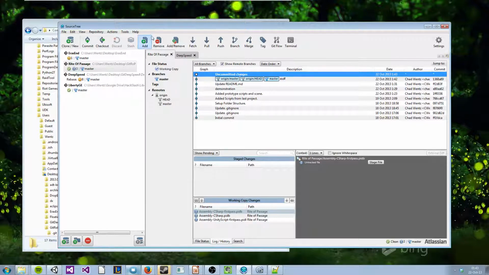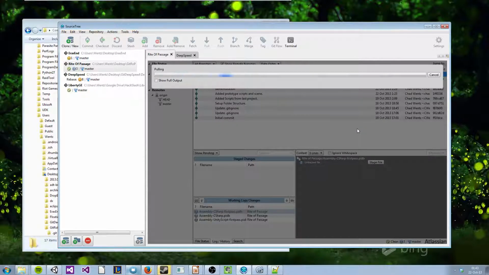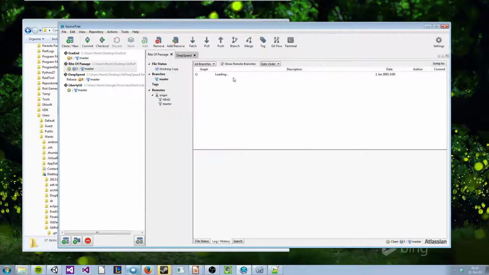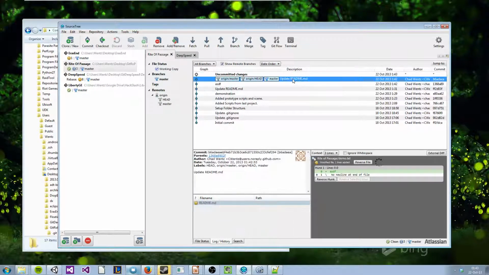So every time you work on your project, before you start working, you make sure you pull. And I'm going to pull from the origin here. And this will update the copy on my hard drive. So as you can see here, it says update readme, and it showed that I removed that line of code.